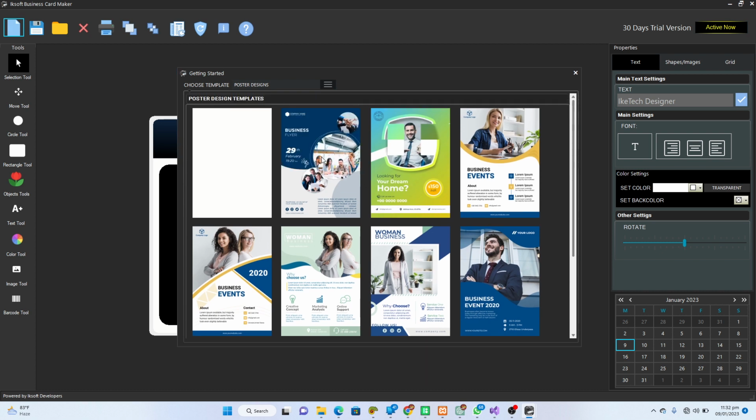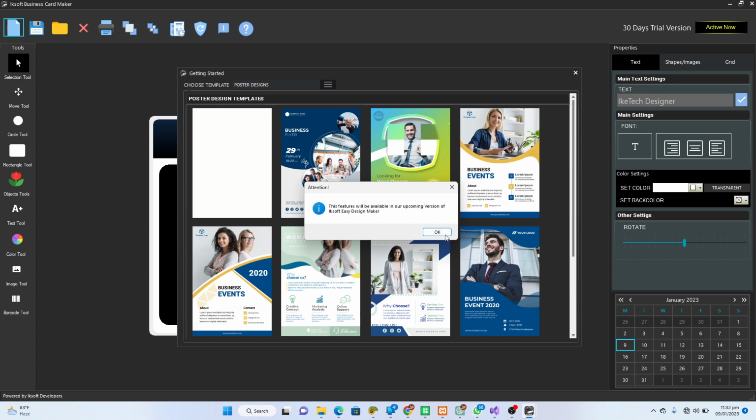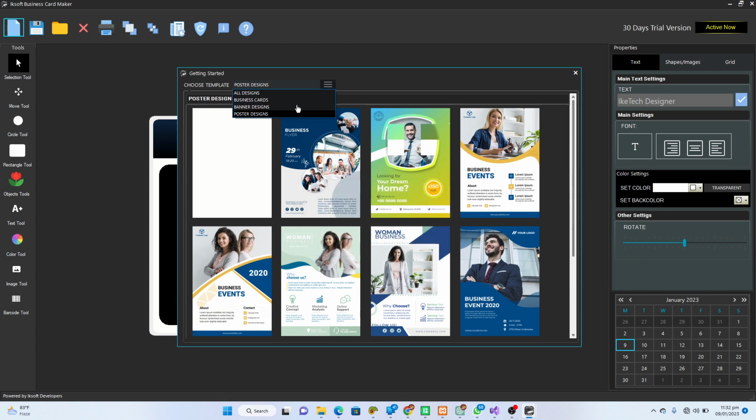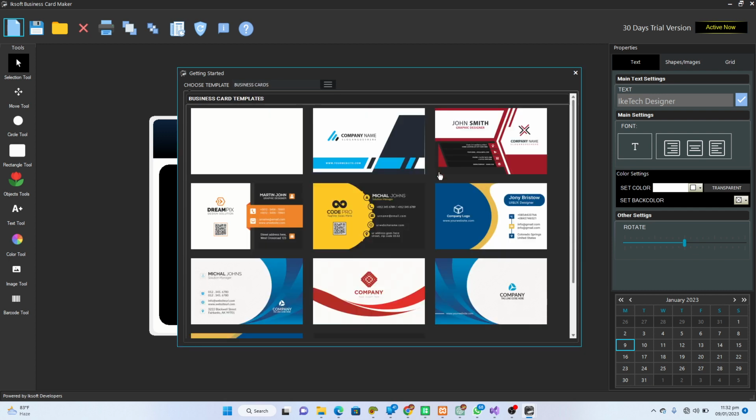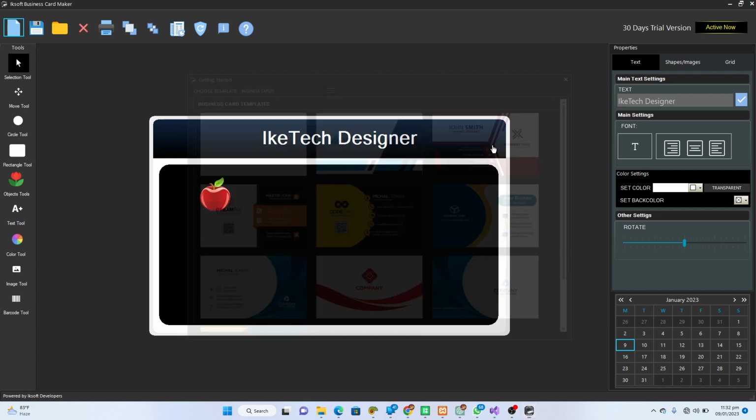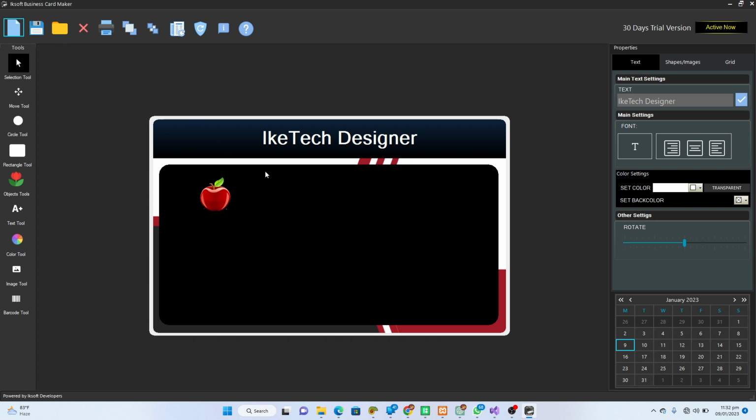So if you have any design you want to show, it's actually going to give it to you, and you can do all sorts of things you want to do. If you want to choose any of these designs, you can basically do that. Just click on it, and there you go.